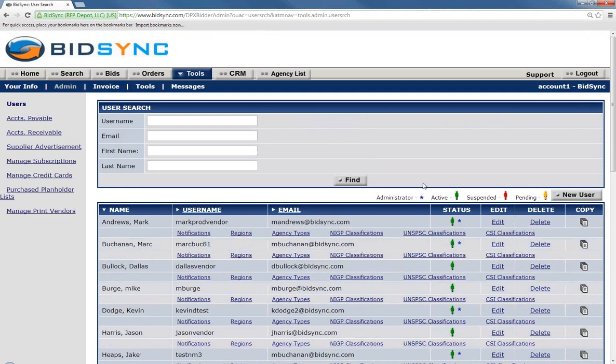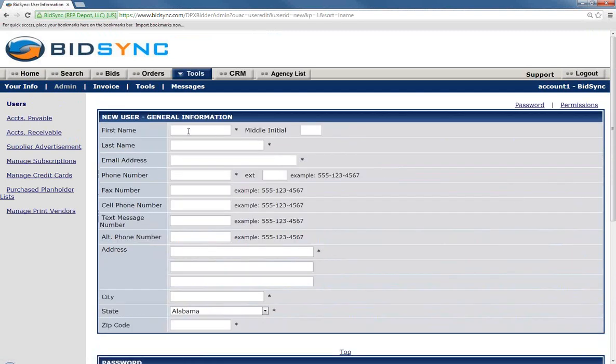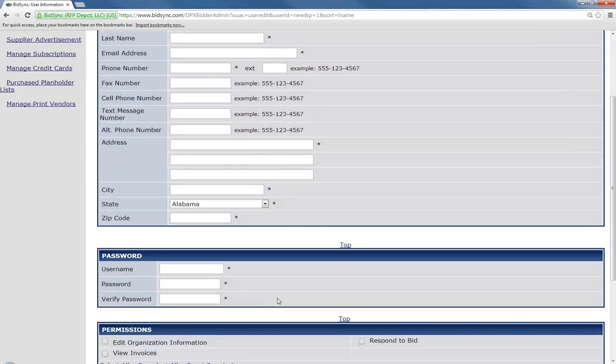To add a new user to the account with a blank profile, you can go ahead and hit New User. You can go ahead and just type in their first name, last name, all of their information. This is what you would do with your notary. You'd hit New User and fill this out. You'll go ahead and create a username and a password. They will change that password upon the first login.